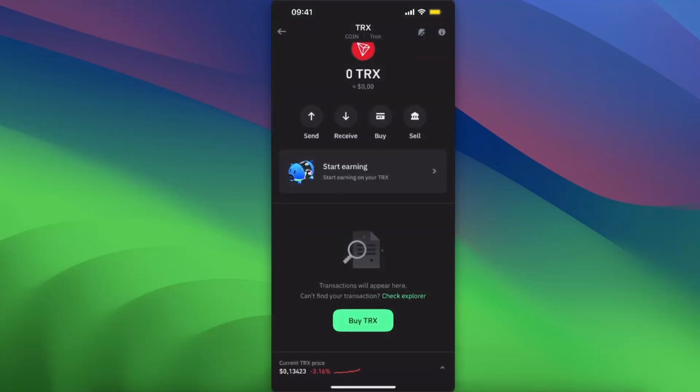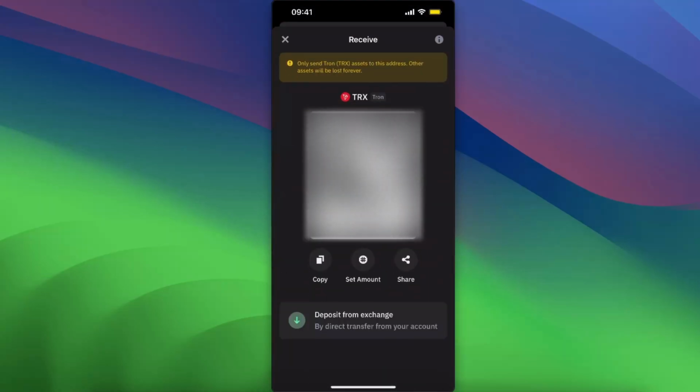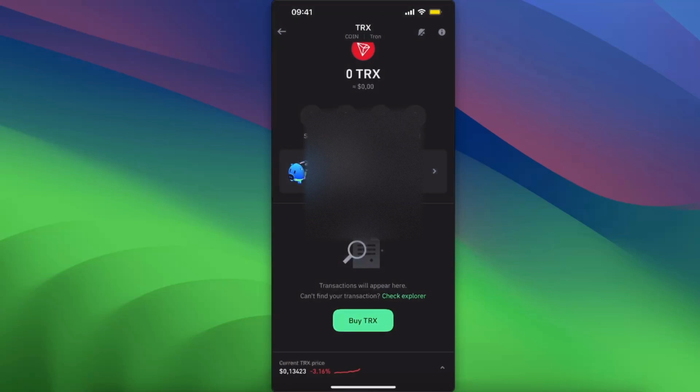So what I better suggest to do is go ahead and receive TRX from, for example, Binance or Bybit, and basically this is just a better way to exchange it. So you can go ahead, click receive. After this, just copy the address of your Tron, go to your Binance, for example, or Bybit or OKX. There's a lot of exchange platforms.